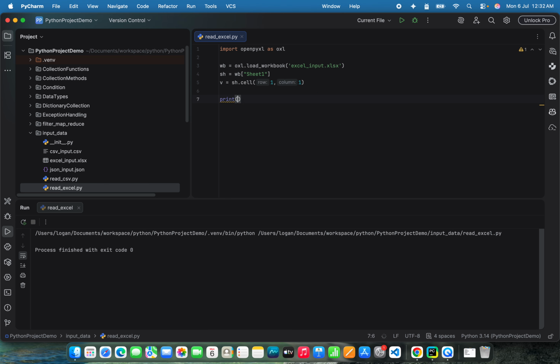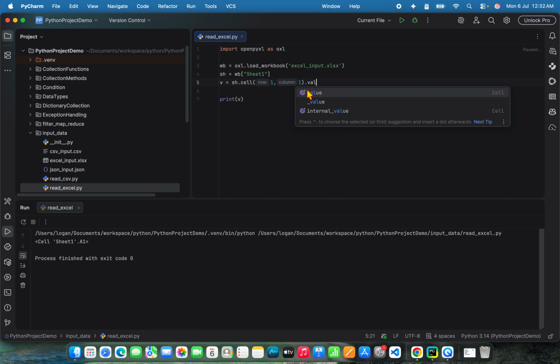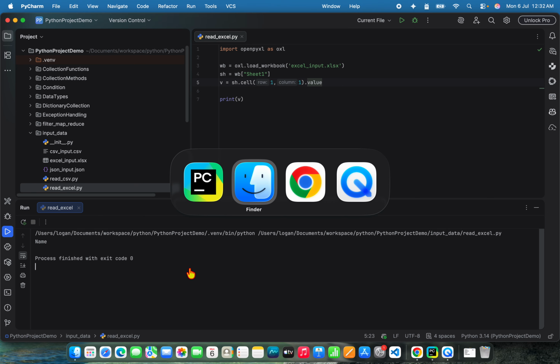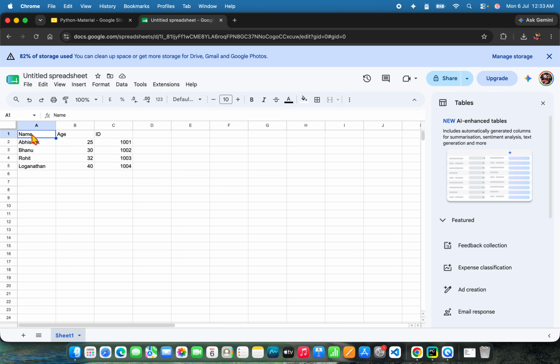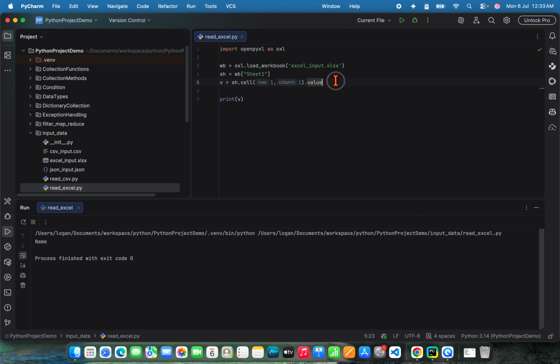Now I'll print v and see what is going to happen. Print v, the cell sheet1 dot A1. Now I'm going to add one more attribute, nothing but value. Let's see. It printed Name. Nice, right? Because here cell row 1 column 1 value is Name, so that is what is printing here. Good. All right.